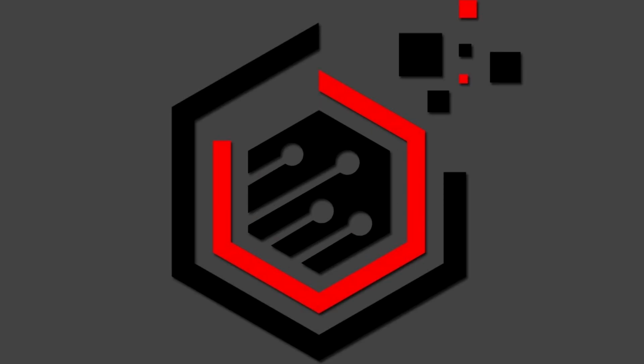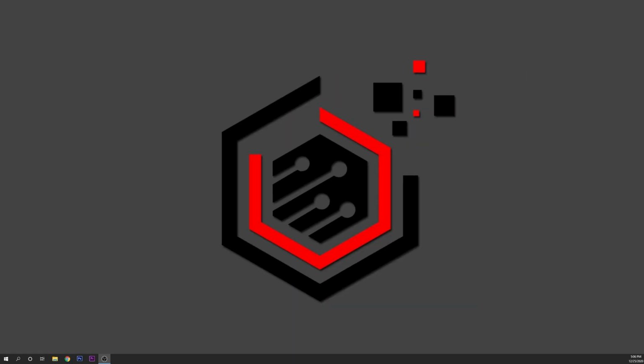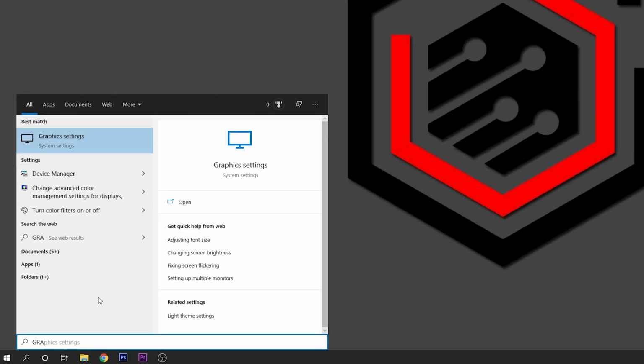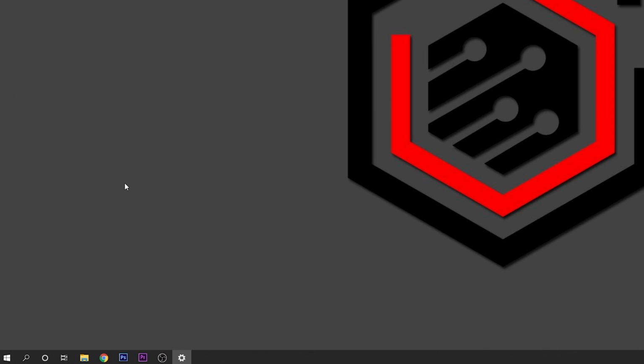Now, let's jump right into the guide. First, into the Windows optimization itself, we want to go into the graphical settings. For that, you type into the search bar, graphics settings. Here they are, open them.